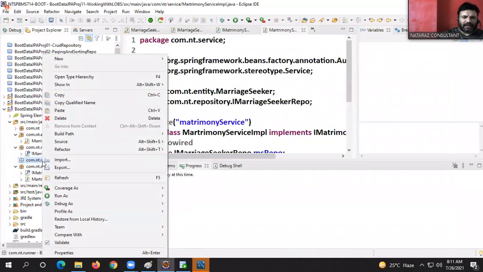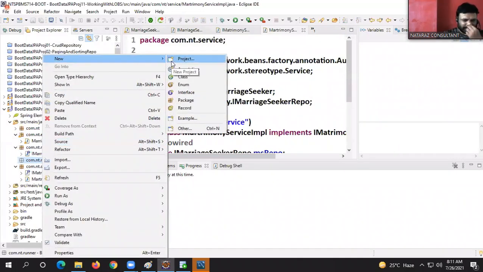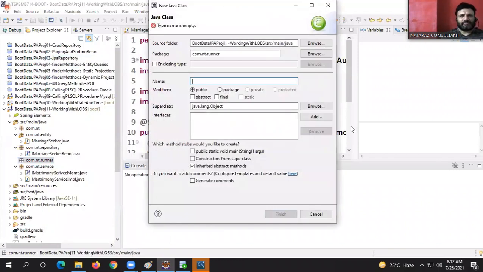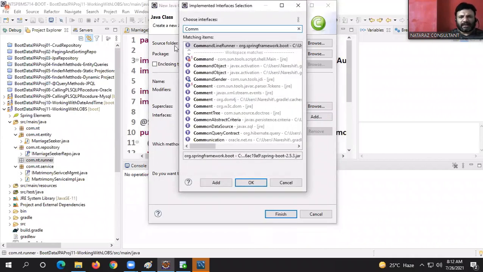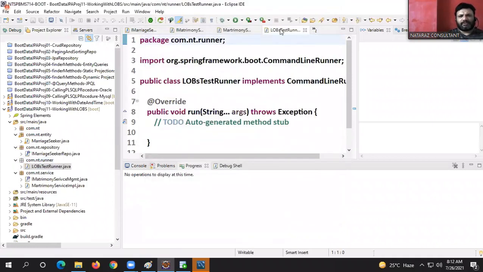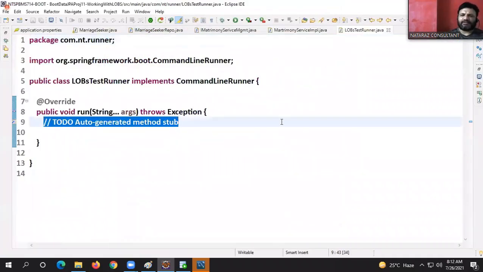Let's go to the runner. Let's go to the runner class. In the test runner, we are developing some testing runners. Runner interfaces, command line runner.